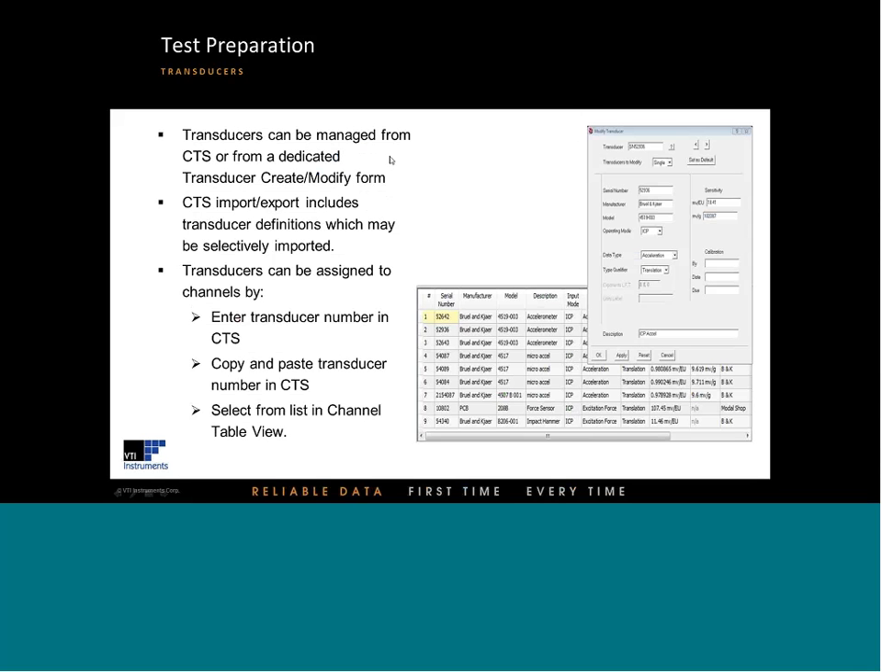Going along with the channel setup is the transducer setup, which can be managed from the channel table spreadsheet or again from another dedicated form here. This allows you to define a transducer, serial numbers, type, sensitivities, calibration date, and then simply assign them to the channel.